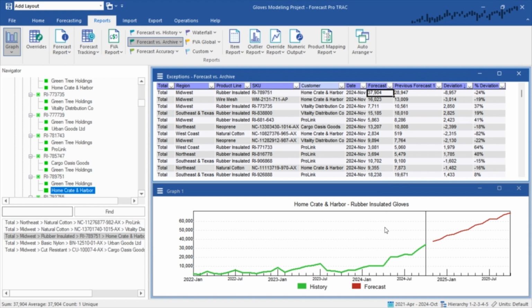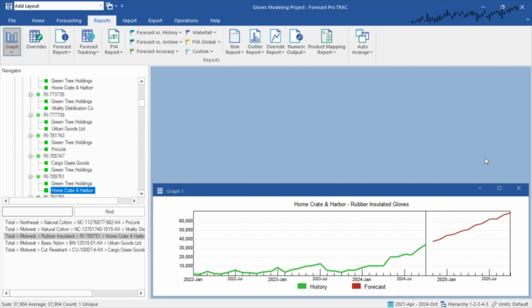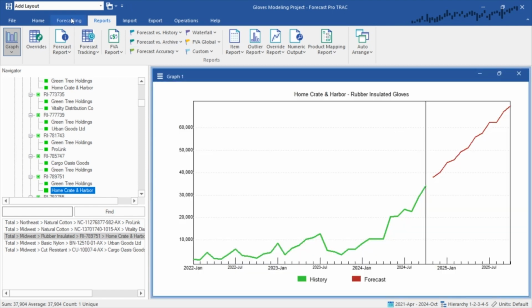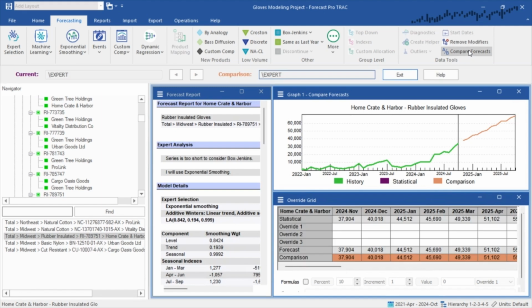Double-clicking on the top item here, we see it has a strong upward trend based on its last few periods of history. However, maybe I'm skeptical of that trend and would like to see the forecast with the trend removed. I'll open the Compare Forecast utility, and for my comparison, I'm going to choose a custom exponential smoothing model where I'll set the trend to none.